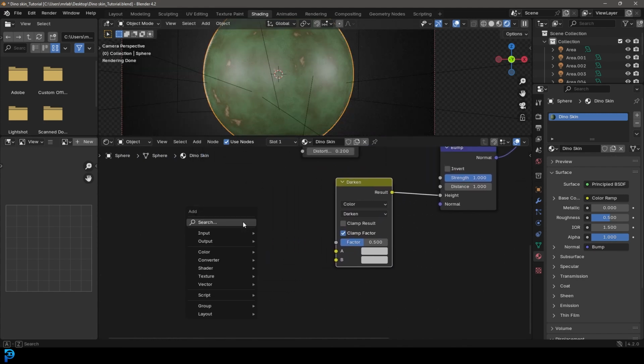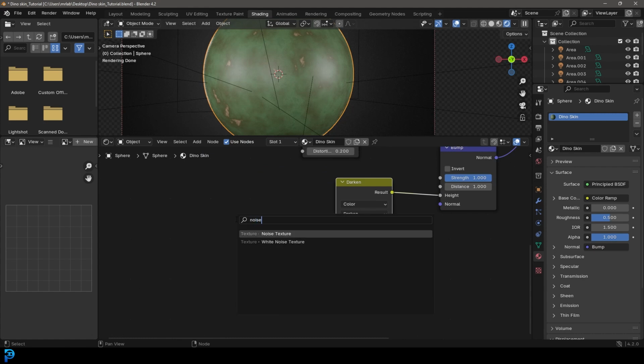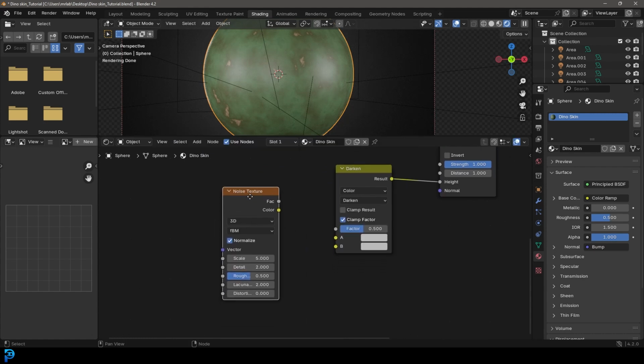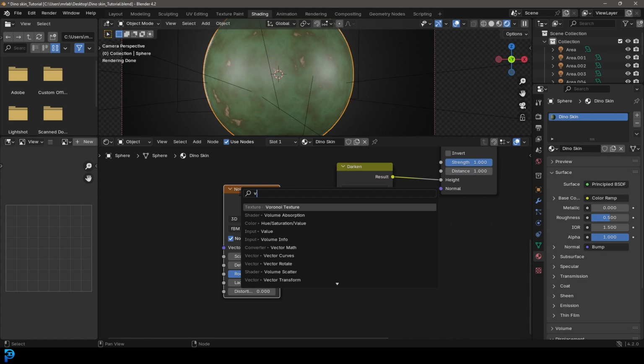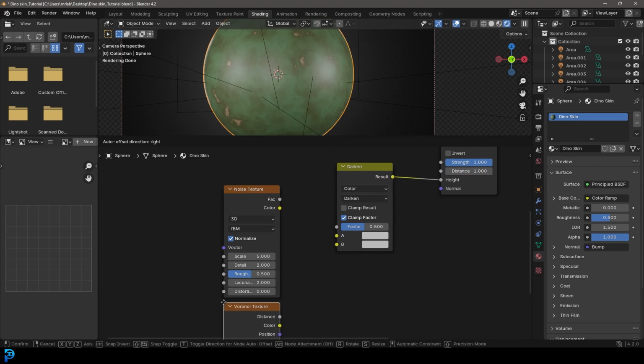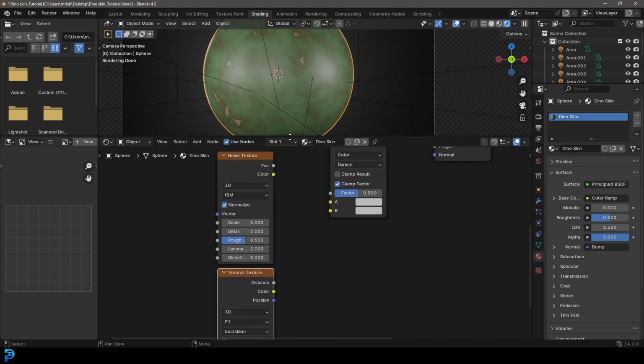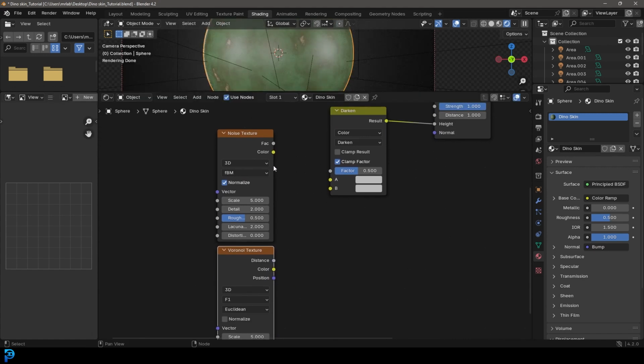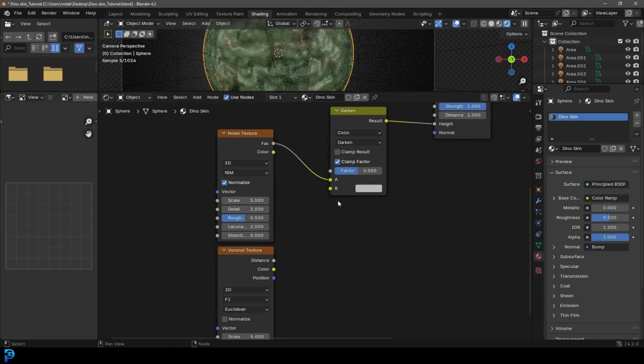Then we're going to press Shift A, search and get a noise texture. And we're going to press Shift A, search and get a Voronoi. So type in Voronoi, there we go. Put the Voronoi underneath the noise texture. We're going to take the factor here and plug it into the top input, which is the A, and take the distance on the Voronoi and plug it into B.